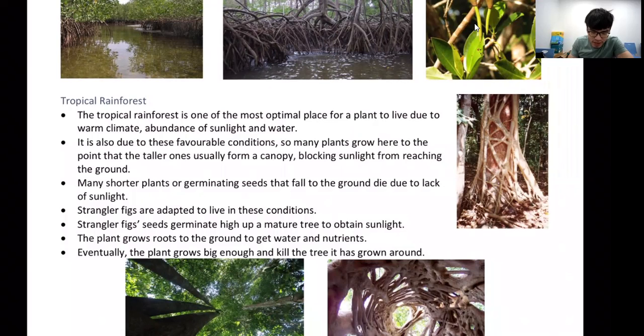For example, number one, the tropical rainforest is one of the most optimal places for plants to live due to warm climate, abundance of sunlight and water. So tropical forest is the best place to live, the most optimal, because our weather is very good. Warm climate, 30 something degrees, abundance of sunlight. We receive sunlight year long. We have plenty of water because we have rainfall year long.